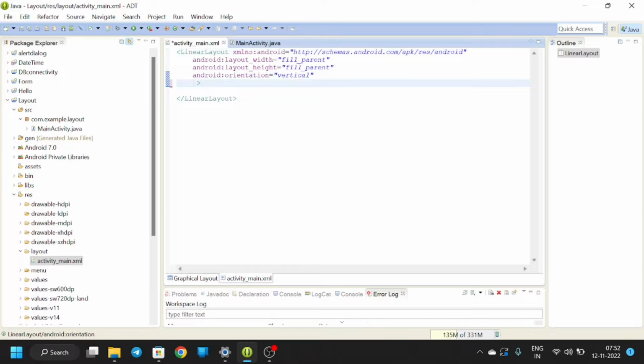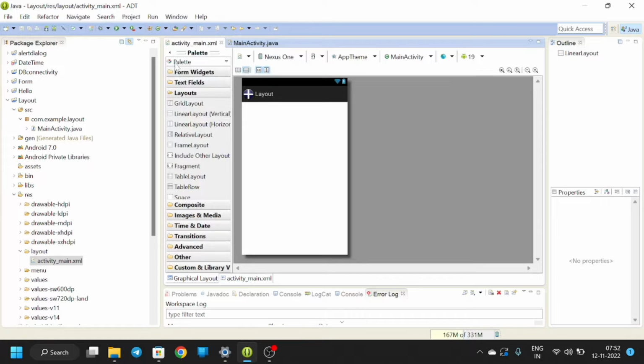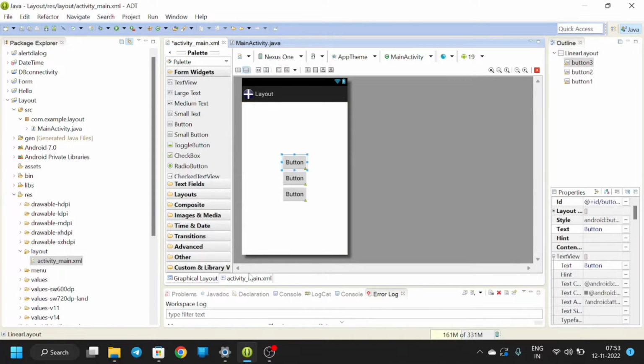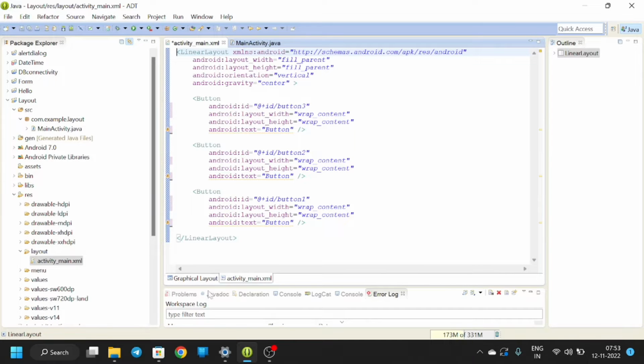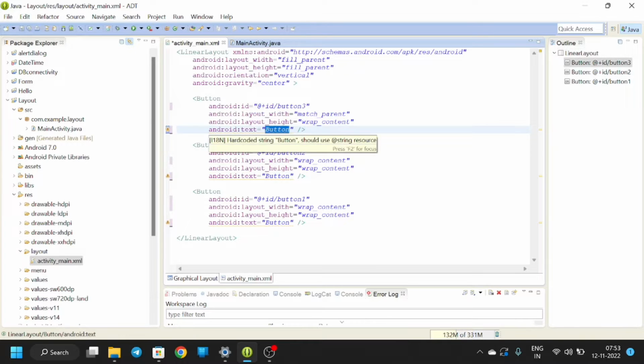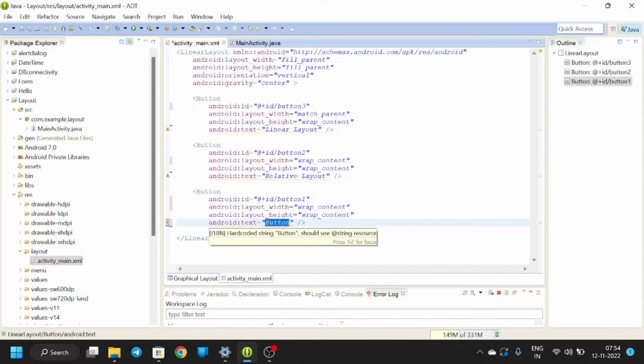And then I'm going to add three buttons. To center them in the layout, I am adding android gravity equal to center and adding three buttons here. Now the button width needs to increase, so I'm going to put match parent, so it will be the correct size, filling the screen size. And I'm changing the names: linear layout for button 1, relative layout for button 2 and table layout for button 3.